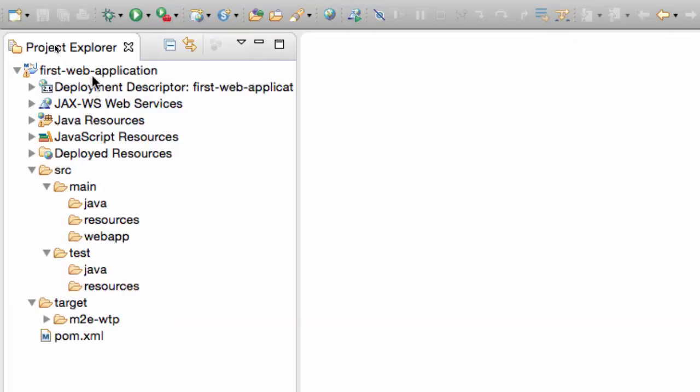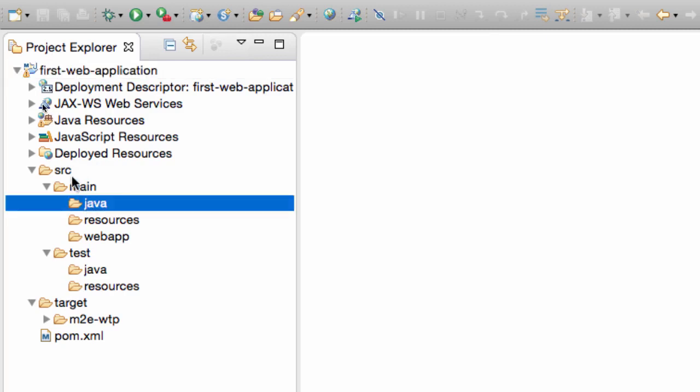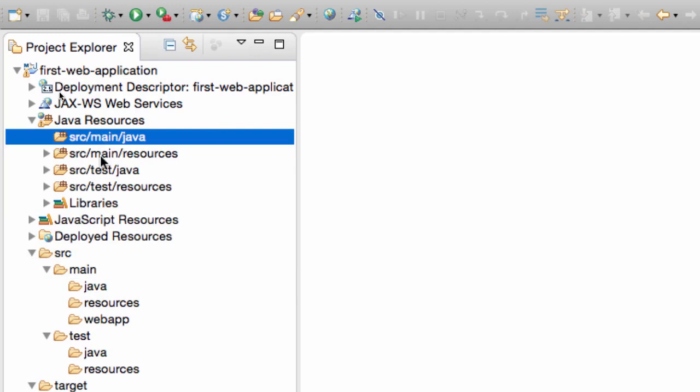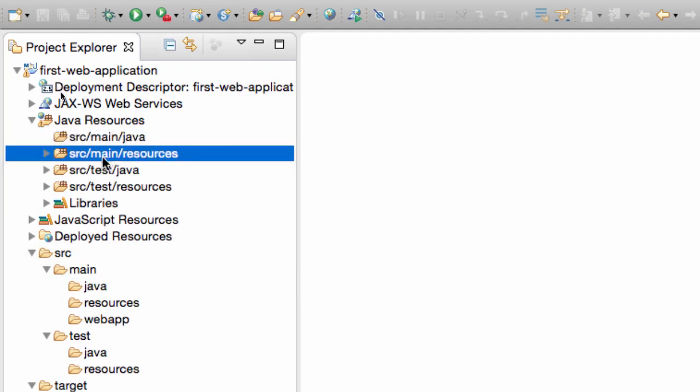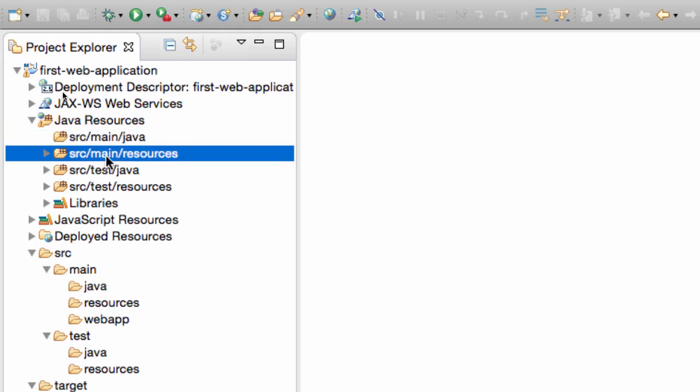Once you open up the project which was created, the first web application, you would see all the folders that you see on the screen right now. The important folders are source, main, Java. Source main Java is where we would put in all the Java resources. So whatever is shown as Java resources in here, the most important folder is source main Java. Source main resources consists of all the resources that we need as part of the source file. So if you need a properties file or if you need an XML file, you'd put it in source main resources.